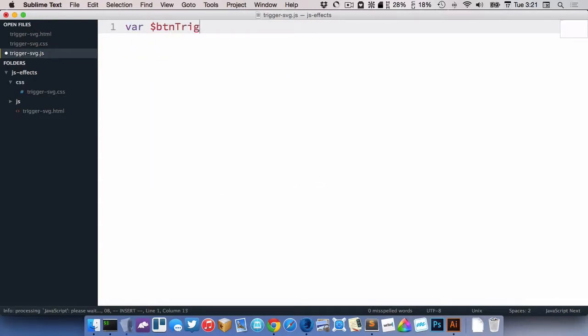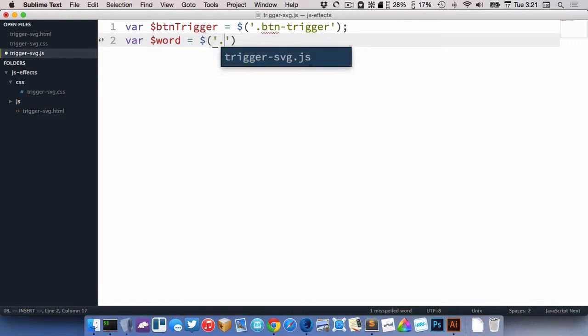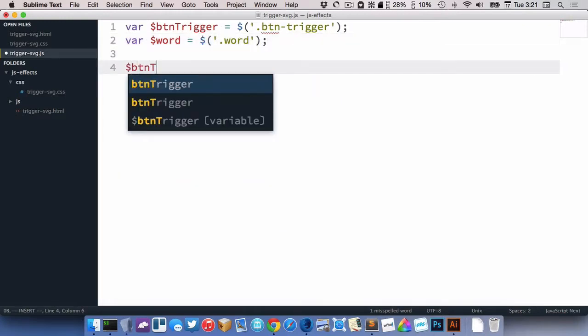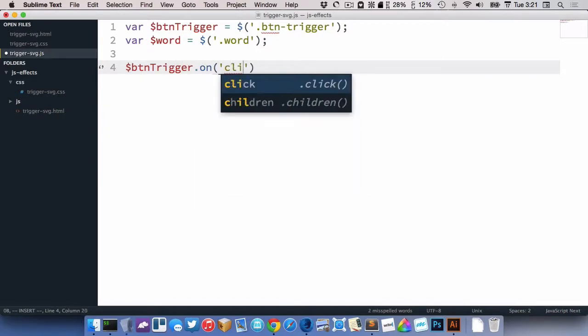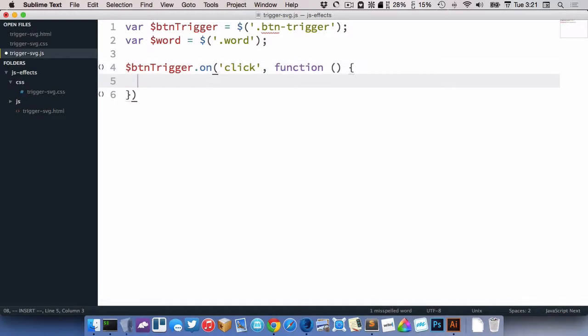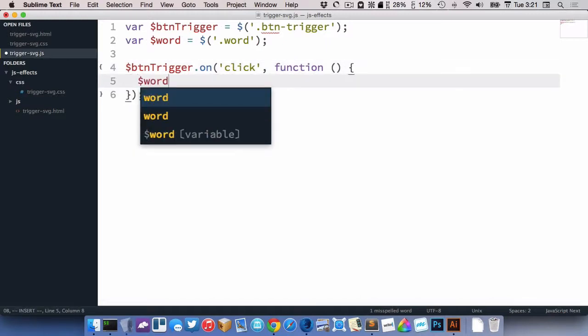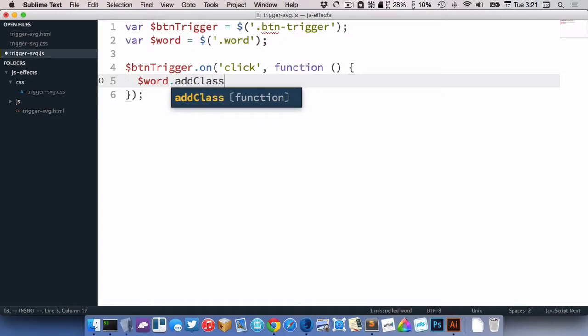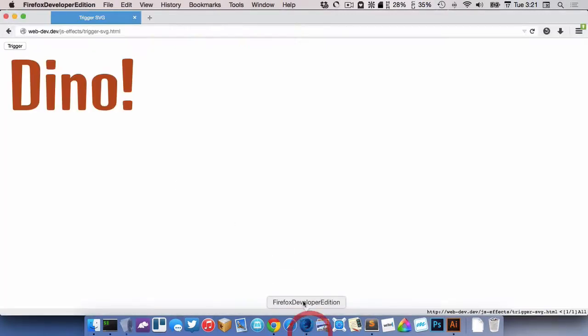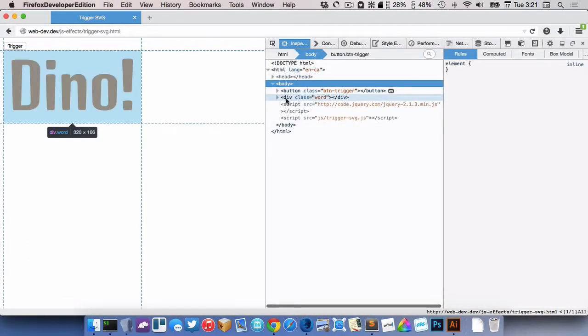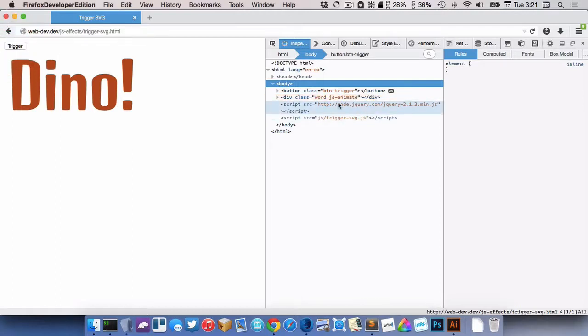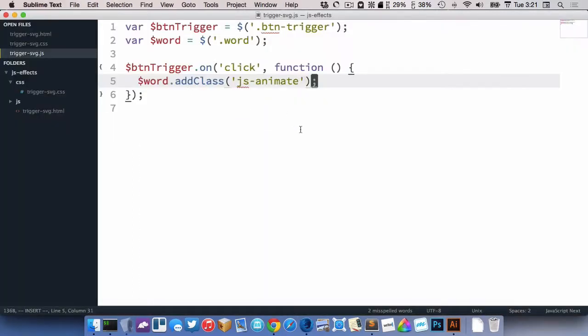Btn trigger. All right. And we'll do $btnTrigger.on click. And we want to target word, and we want to add a class to it, js-animate, like that. So let's just double check that that's working when we click the button. So you can see here our class is getting added. All right, so now it gets the class of js-animate.